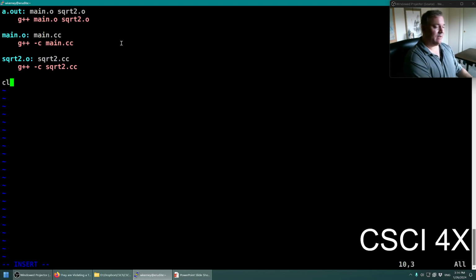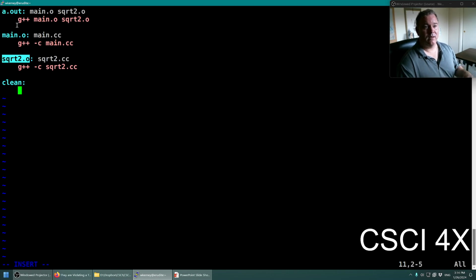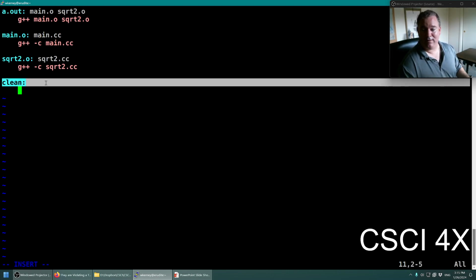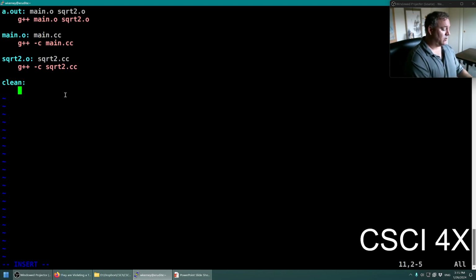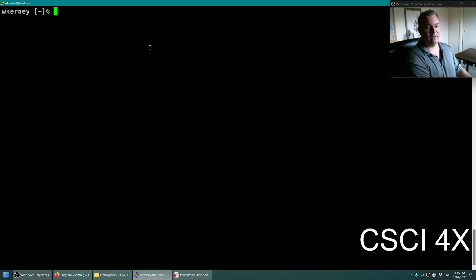Okay, and then finally, we usually add a rule called clean. And clean has no dependencies. Any of these things can be built by typing make main.o, make square2.o. If you don't type any target, it'll always default to the top one up here, unless you specify a different default. If I type make clean, it doesn't need any dependencies. It's just going to run rm -rf a.out main.o square2.o. So if I type make clean, it erases all my stuff.